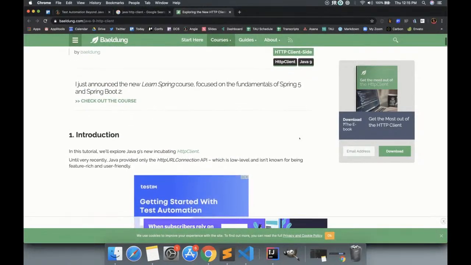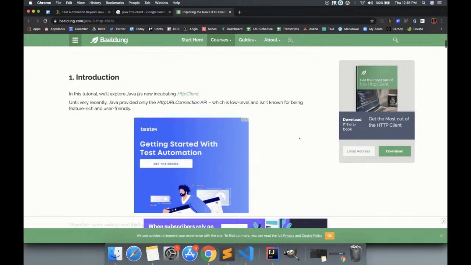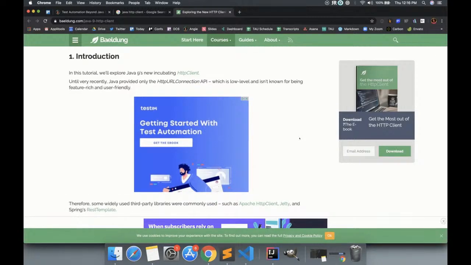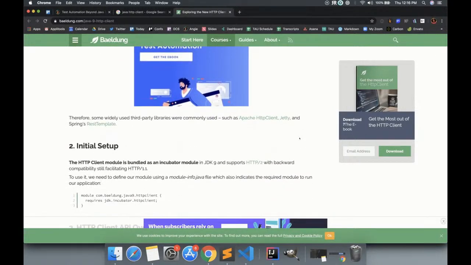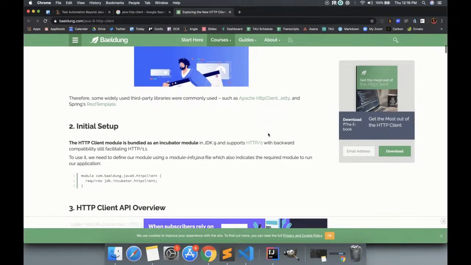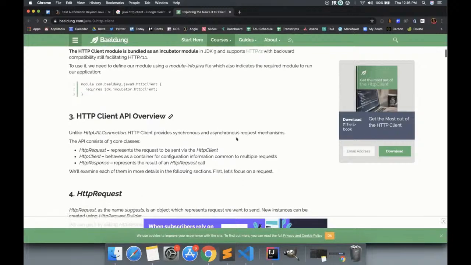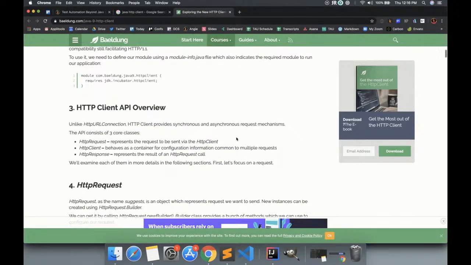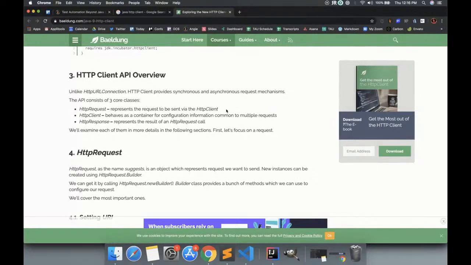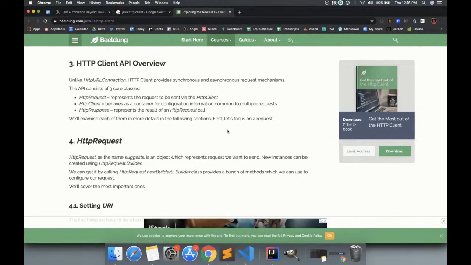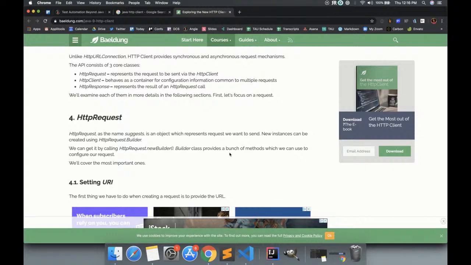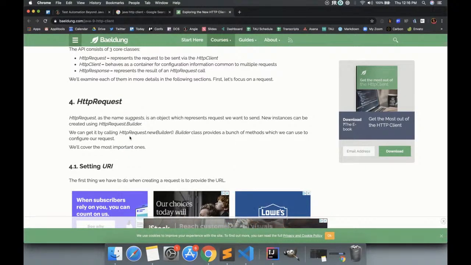So Java provided only this API, which is low level, not user friendly. Right. And then we all start using other stuff. So now HTTP2 support, sync and async request methods. A builder. Nice.